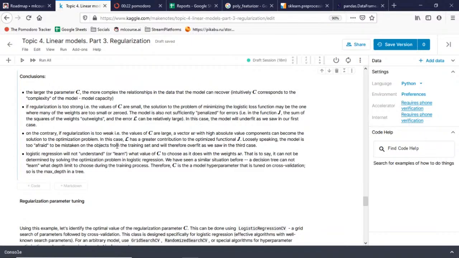If regularization is too strong, the values are small. The solution to the problem of minimizing the logistic loss function is one where many of the weights are too small or zeroed. The model is also not sufficiently penalized for errors. In this case, the model will underfit, as in our first case. On the contrary, realization.